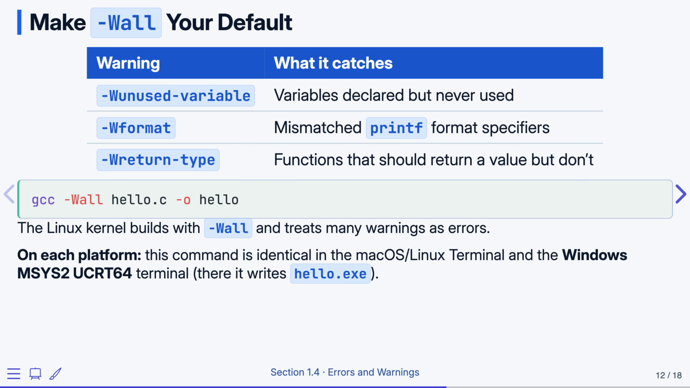For every program in this book, compile with -Wall. Make it your default. Professional projects go further. The Linux kernel builds with -Wall and treats many warnings as errors, turning them into a hard stop.